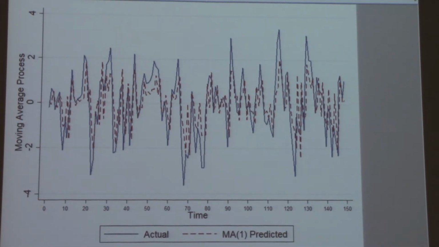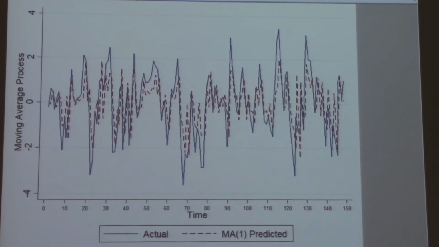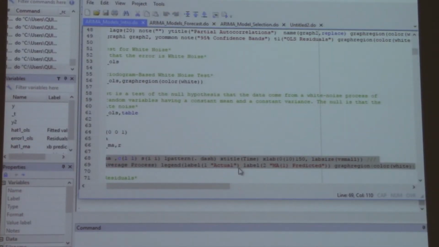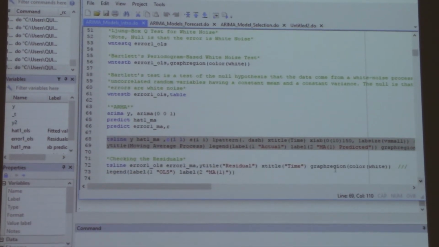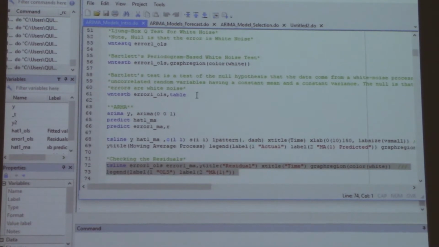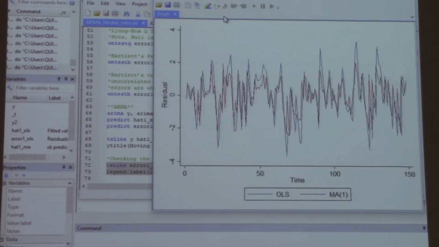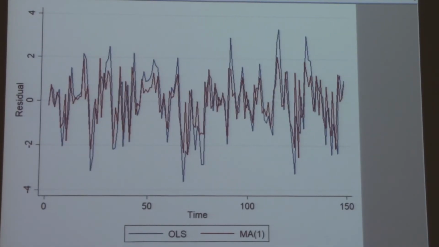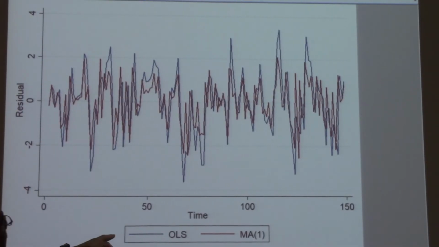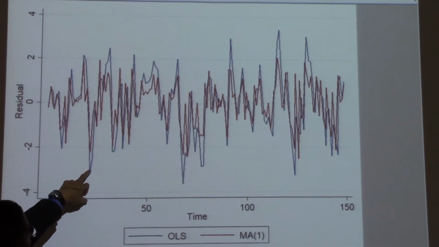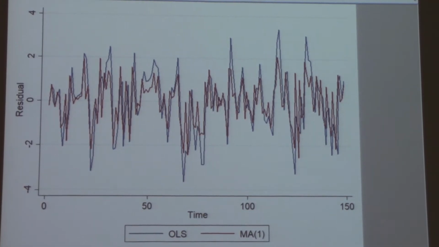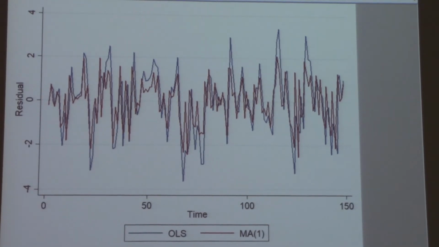Let's look at the residuals. Are we able to eliminate the pattern in the residuals? So here's a graph of the residuals. Do we see a pattern? I put the OLS residuals in blue and the moving average residuals in red. Again, you can see much more persistence in the OLS residuals. It's hard to tell visually if we've eliminated the serial correlation.